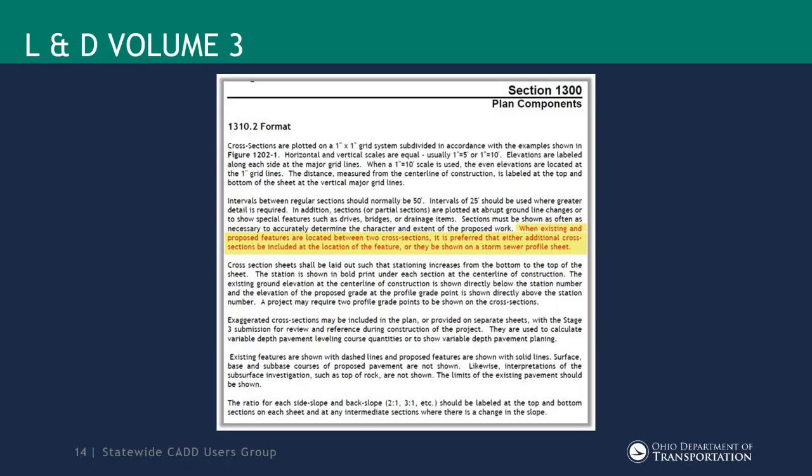Previously, they were shown as being projected to the closest cross section, but some of the functionality of ORD doesn't allow that. So we wanted to update this to basically say, take a section where the feature is located, or use a storm sewer profile sheet to show that.